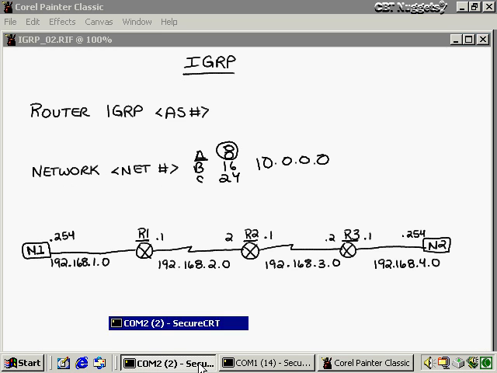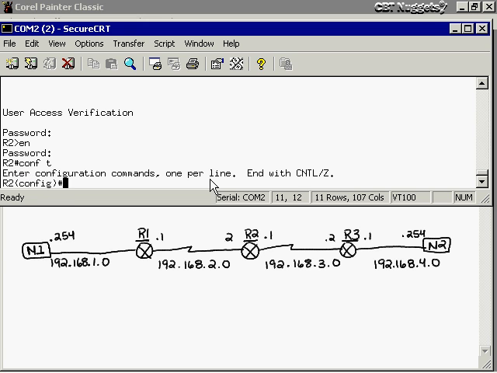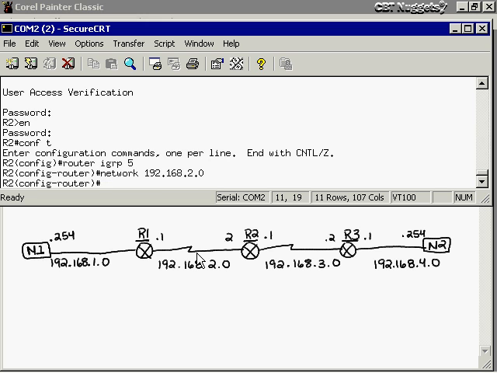Bring up router number 2 and configure it there. Alright, gaining access first. Get to the configuration mode. Alright, first command, router IGRP, and we're going to stick with 5 at this point. IGRP 5. The network that we're going to identify is going to be this same network. I want to share the autonomous system of 5 right here. Alright, so network 192.168.2.0, and we've got this router configured for router IGRP 5 on this side.